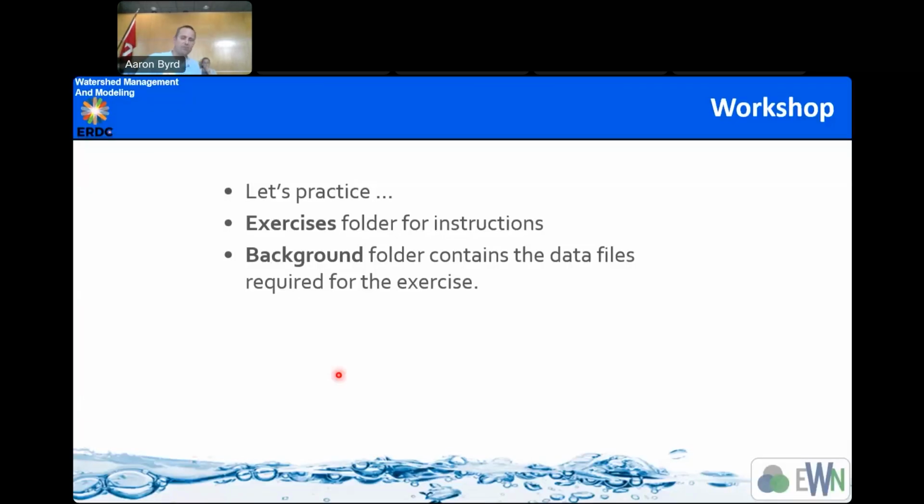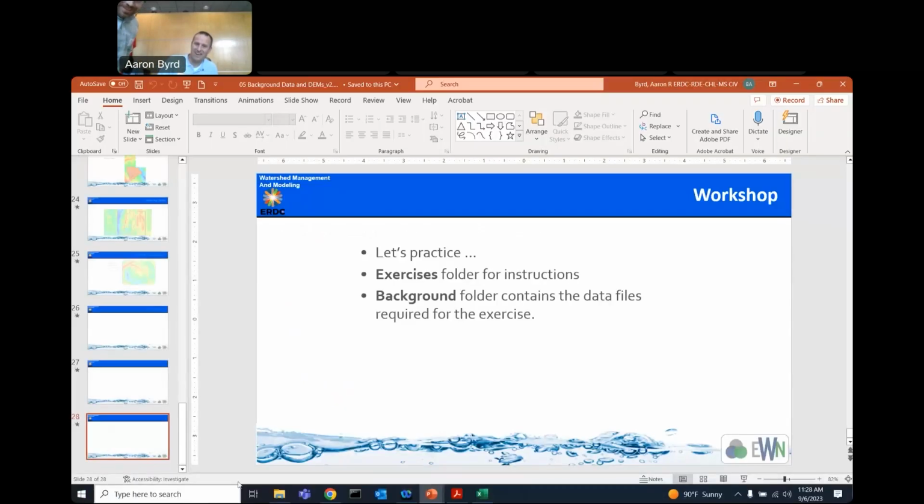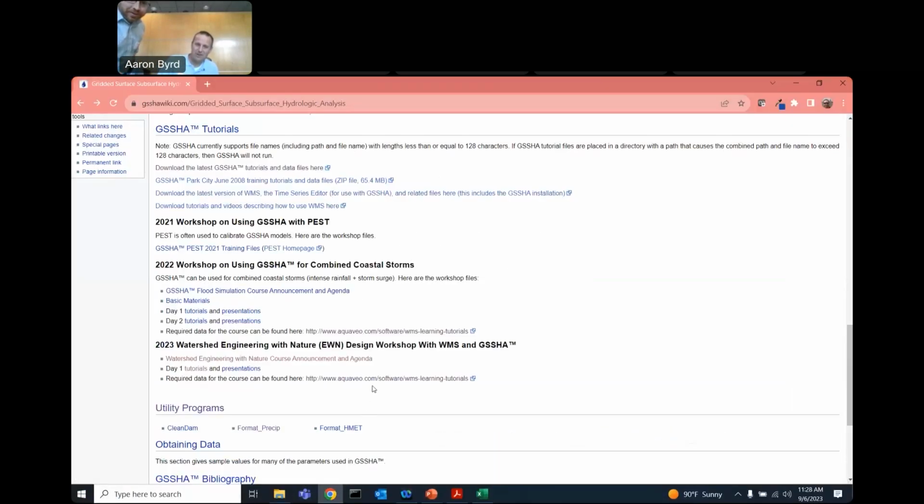So the workshops, Aaron, do they have workshops? Is there a download site for the workshops, or are we just going to use the Aquaveo? We're going to use the Aquaveo. Okay. The GSSHA wiki was not cooperating with me at 2:30 in the morning. Okay. We can do the Aquaveo.